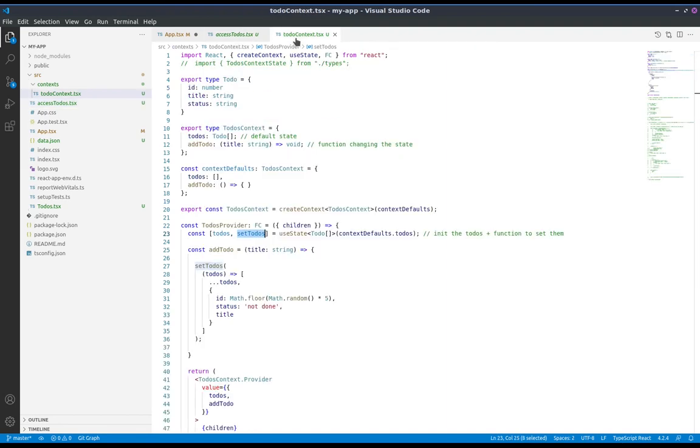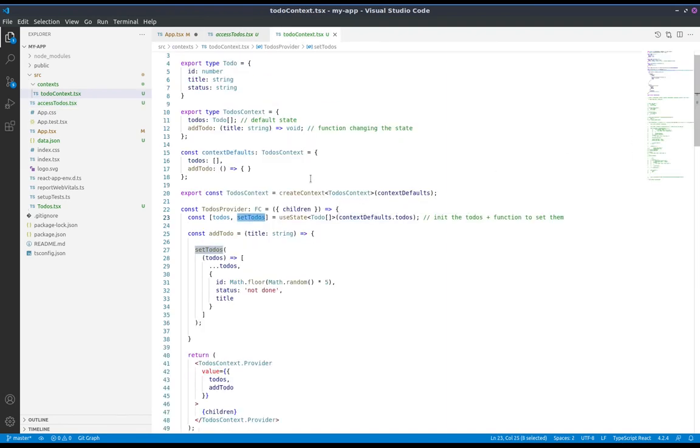Alright, now to the context. Here again we are creating our context with the defaults on line 20, and then we're using a state to have a unified state over the to-dos. Then we have defined the add to-do function, which we trigger when we click on the button, and this just gives us a new state of to-dos with the updated information. We're generating one to-do randomly.